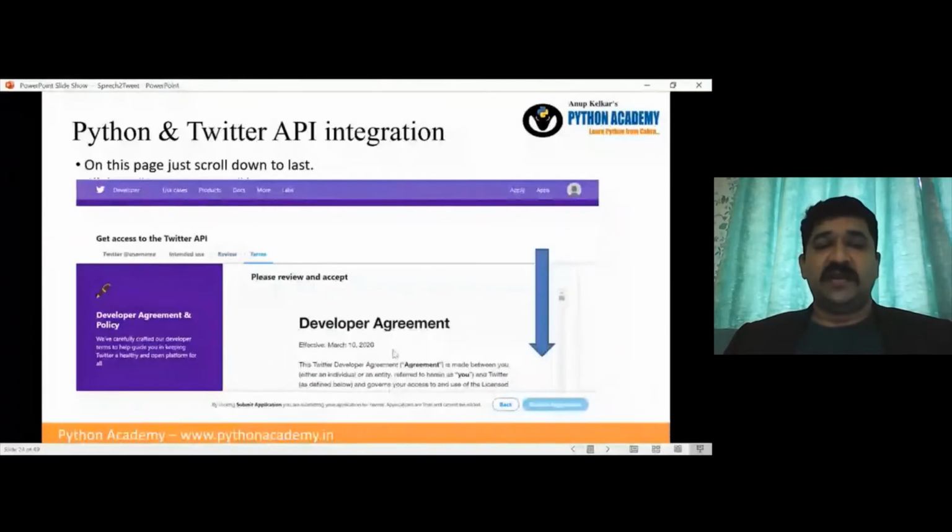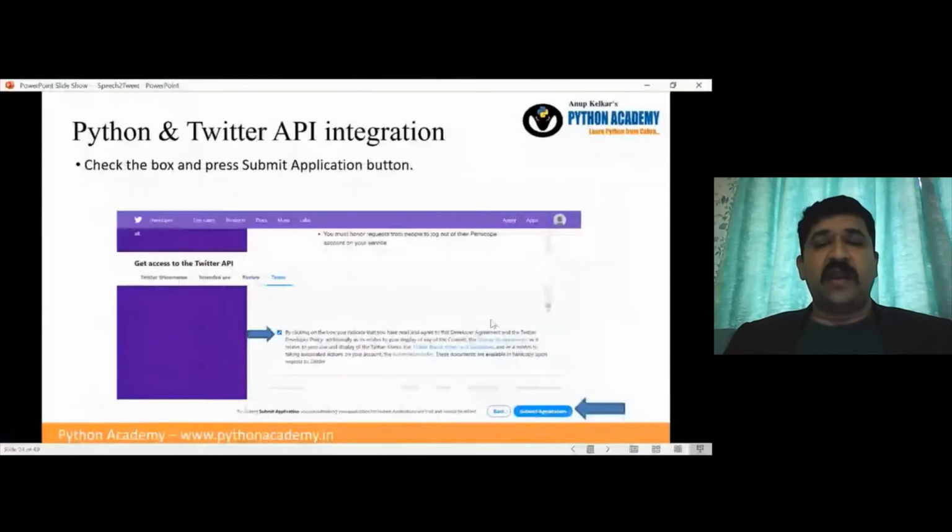As I said, the developer agreement will pop up, where you just scroll down at the end and agree with whatever the terms Twitter is saying. Because obviously we want to use the keys, we will agree to what Twitter wants to say. So we will just click on Yes and Submit Application.